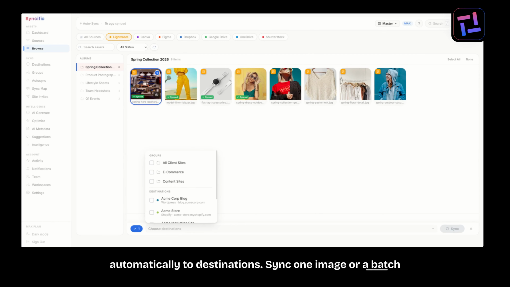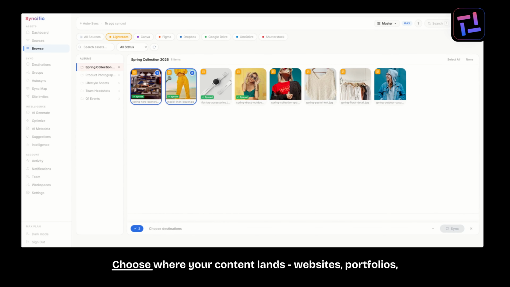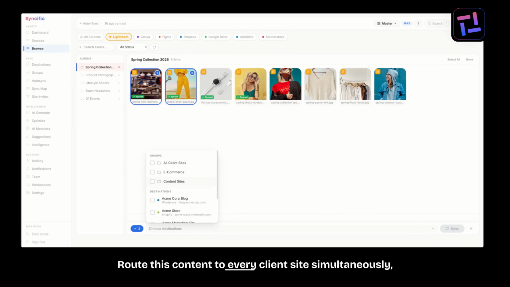Sync one image or a batch. We'll show you what's current and what needs another push. Choose where your content lands: websites, portfolios, client galleries. Pick the destinations your content flows to automatically. Route this content to every client site simultaneously, eliminating manual uploads forever.